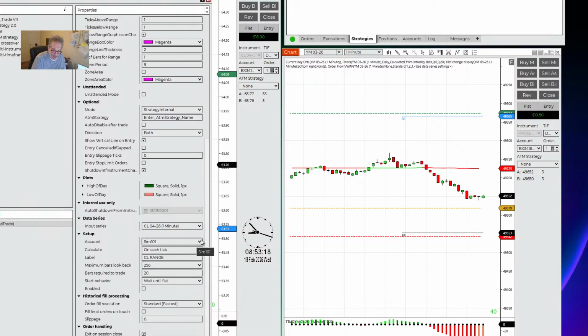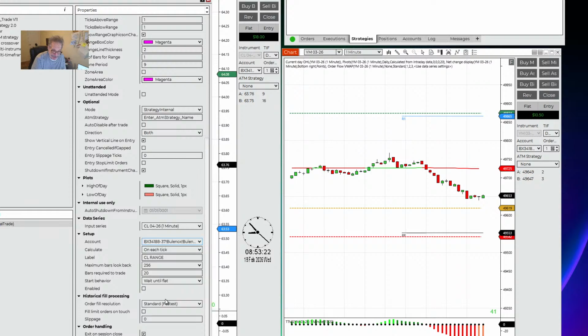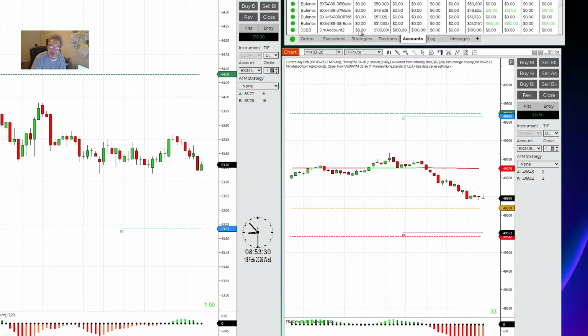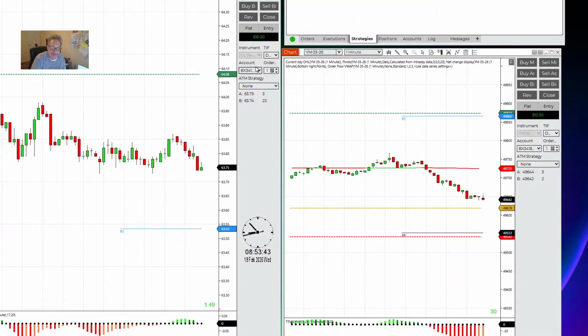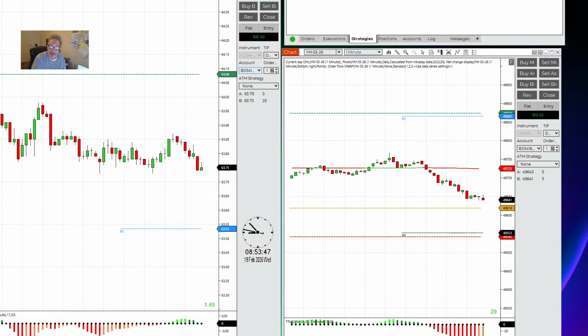I'll trade this in one of my prop accounts, reluctantly. The one we just traded in and made a couple of bucks. But it's an account that's under 50,000. It's not one of my good ones. It's not a disaster. But that's the account I'll trade it in.